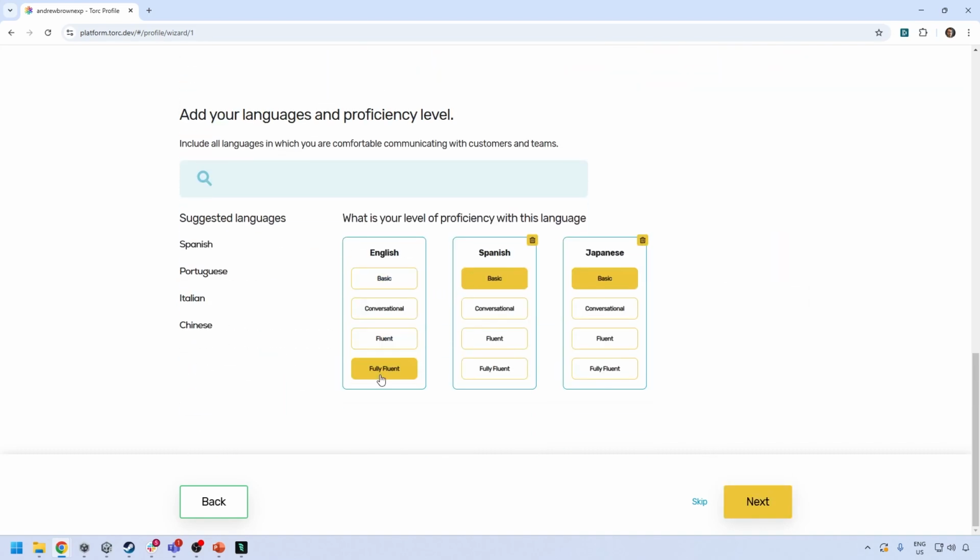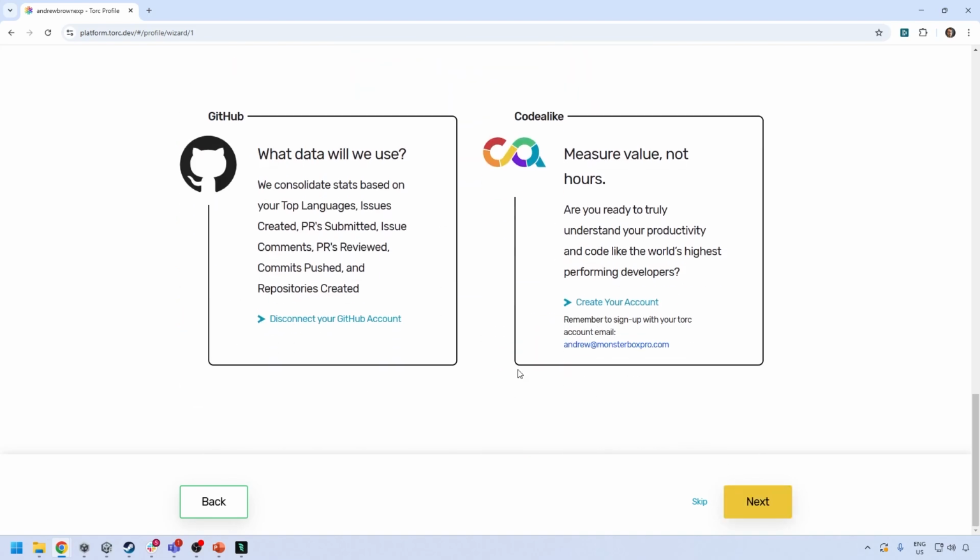Here we have different levels. So we have fully fluent in English. I like how we have Japanese and Spanish here, and actually I do have basic levels in both, which I'm not sure how it knew. But that's cool that it pulled that up. Maybe because my GitHub that I'm connected to, it noticed it. But this is technically my level, so that's perfect.